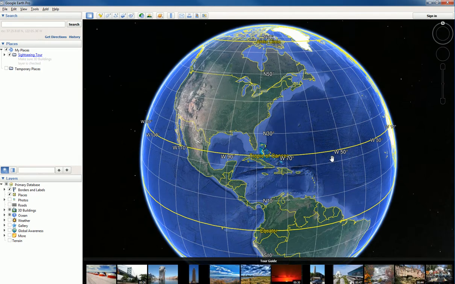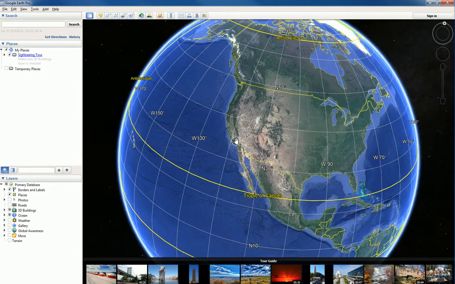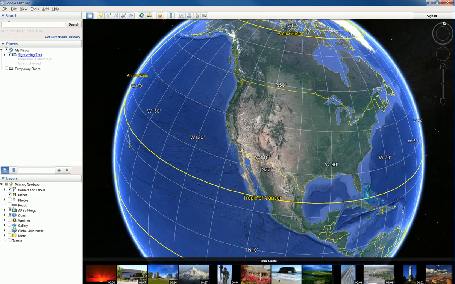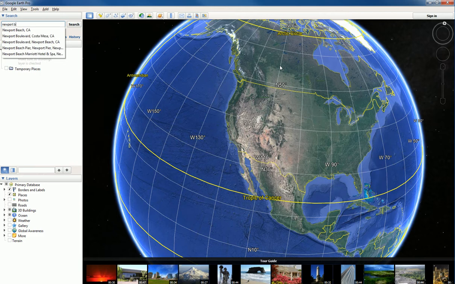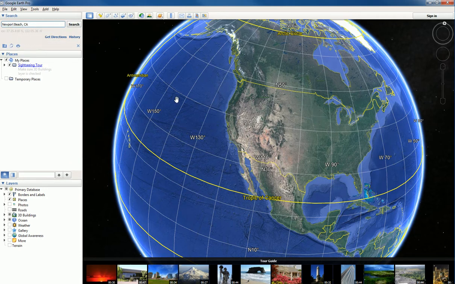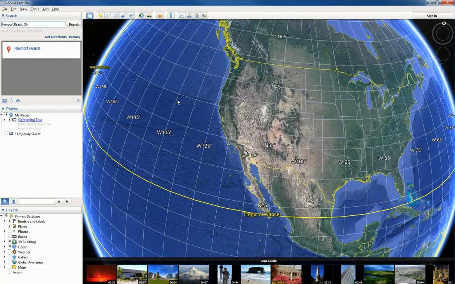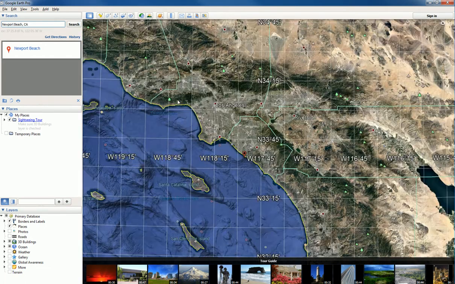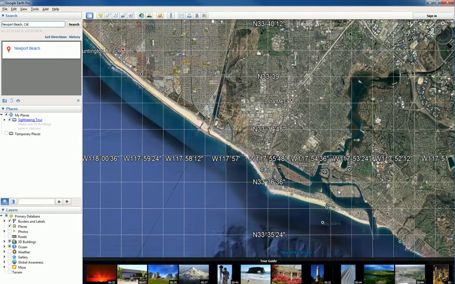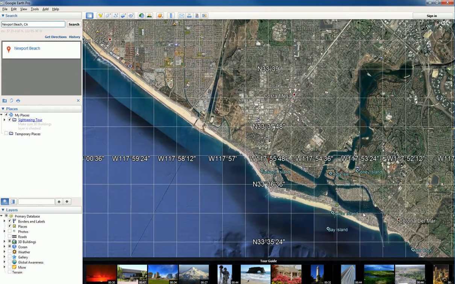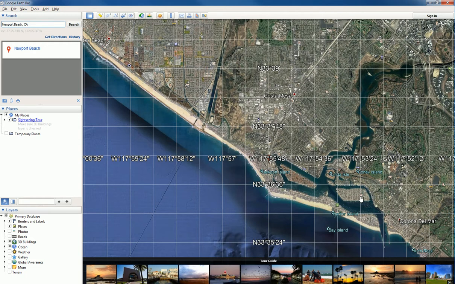Okay? So it's got a relatively good level of detail, and so for example, you can search for places. So I could search in here for Newport Beach, Newport Beach, California. I click, and I hit search, and it'll take me down to Newport Beach. Notice all the lines of longitude populating, and so you can actually look for something and find it.